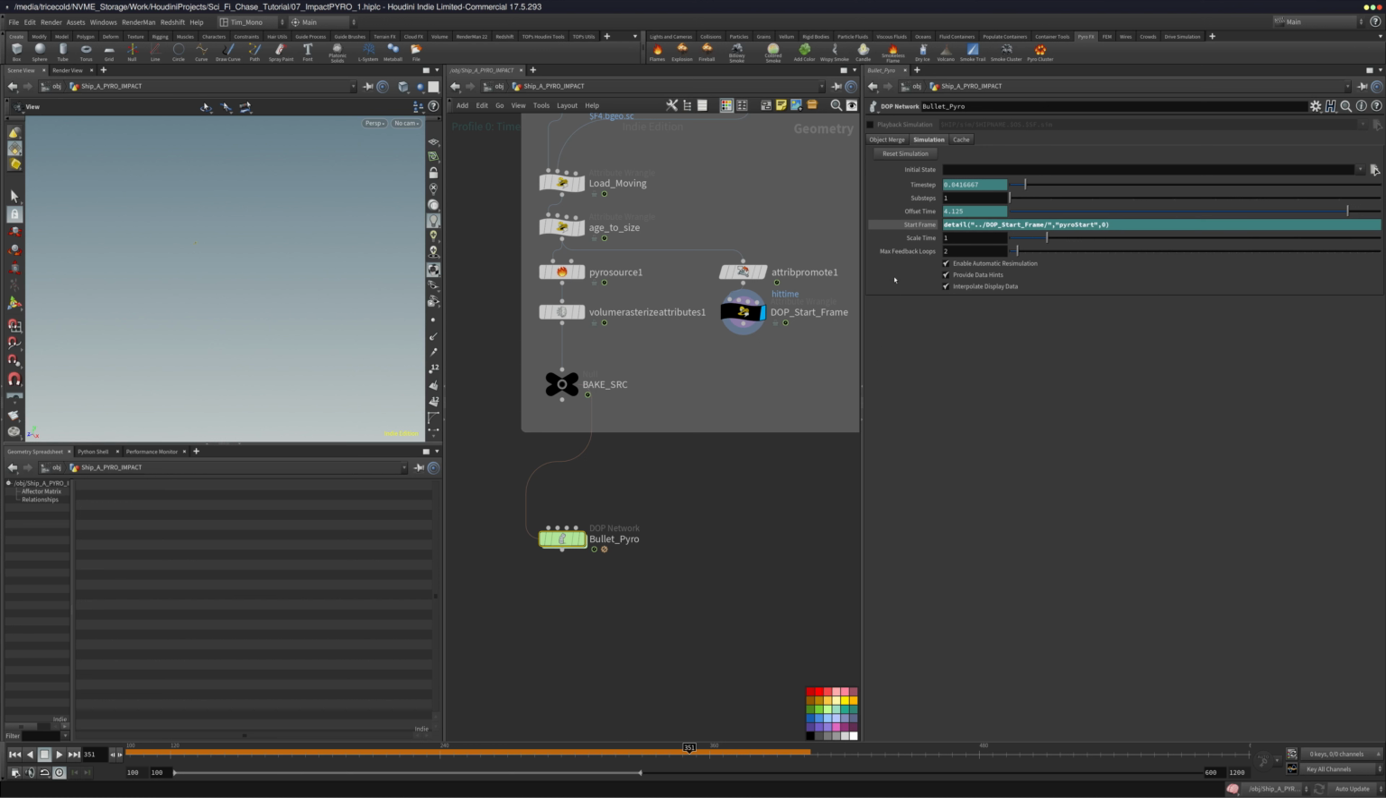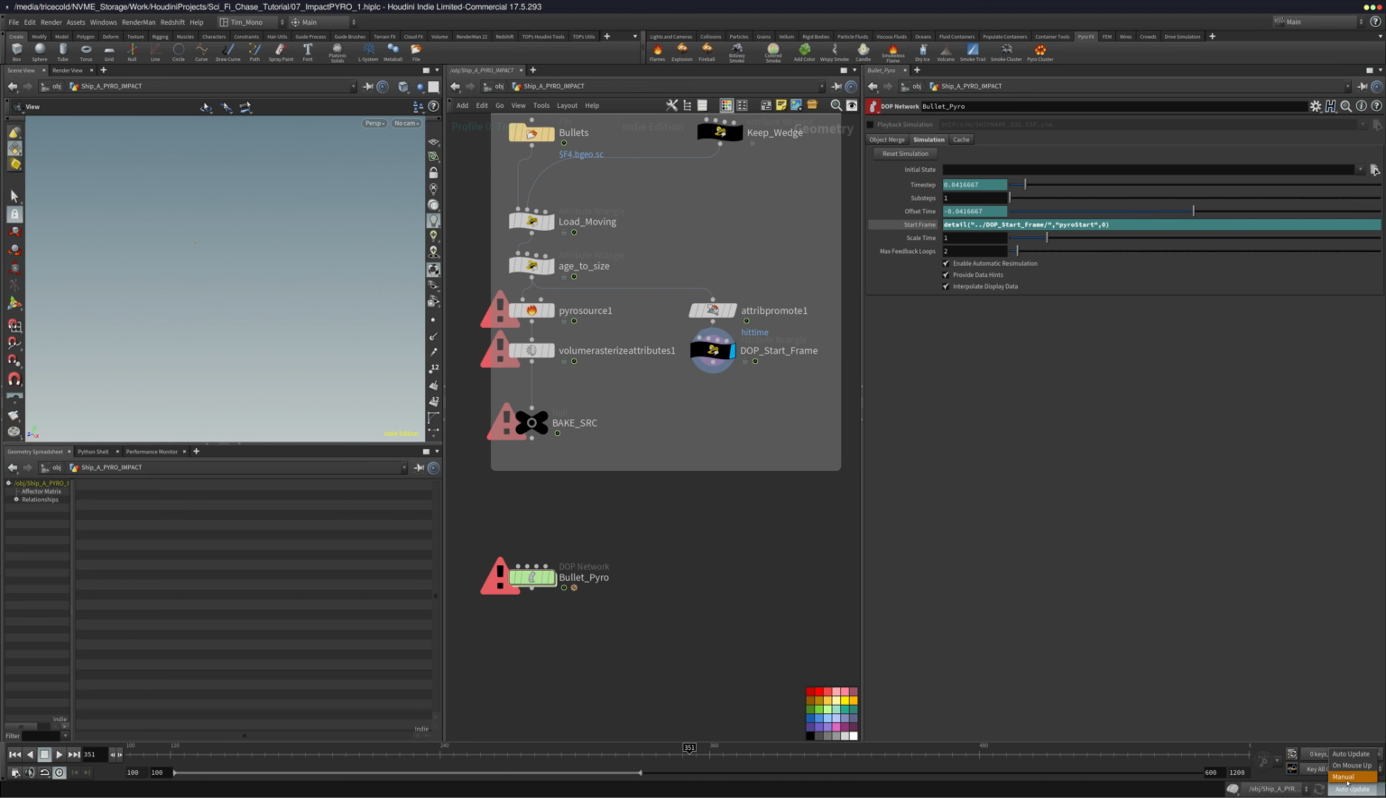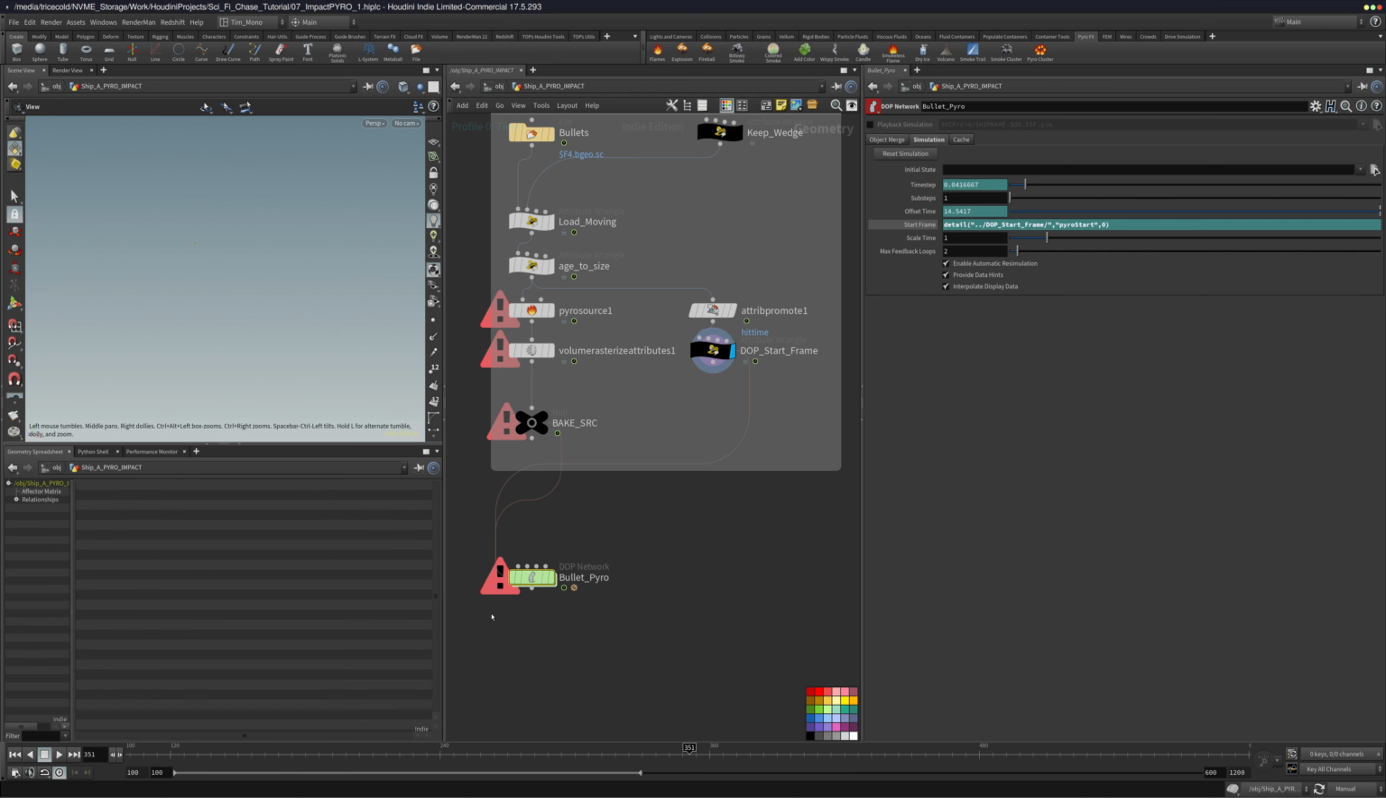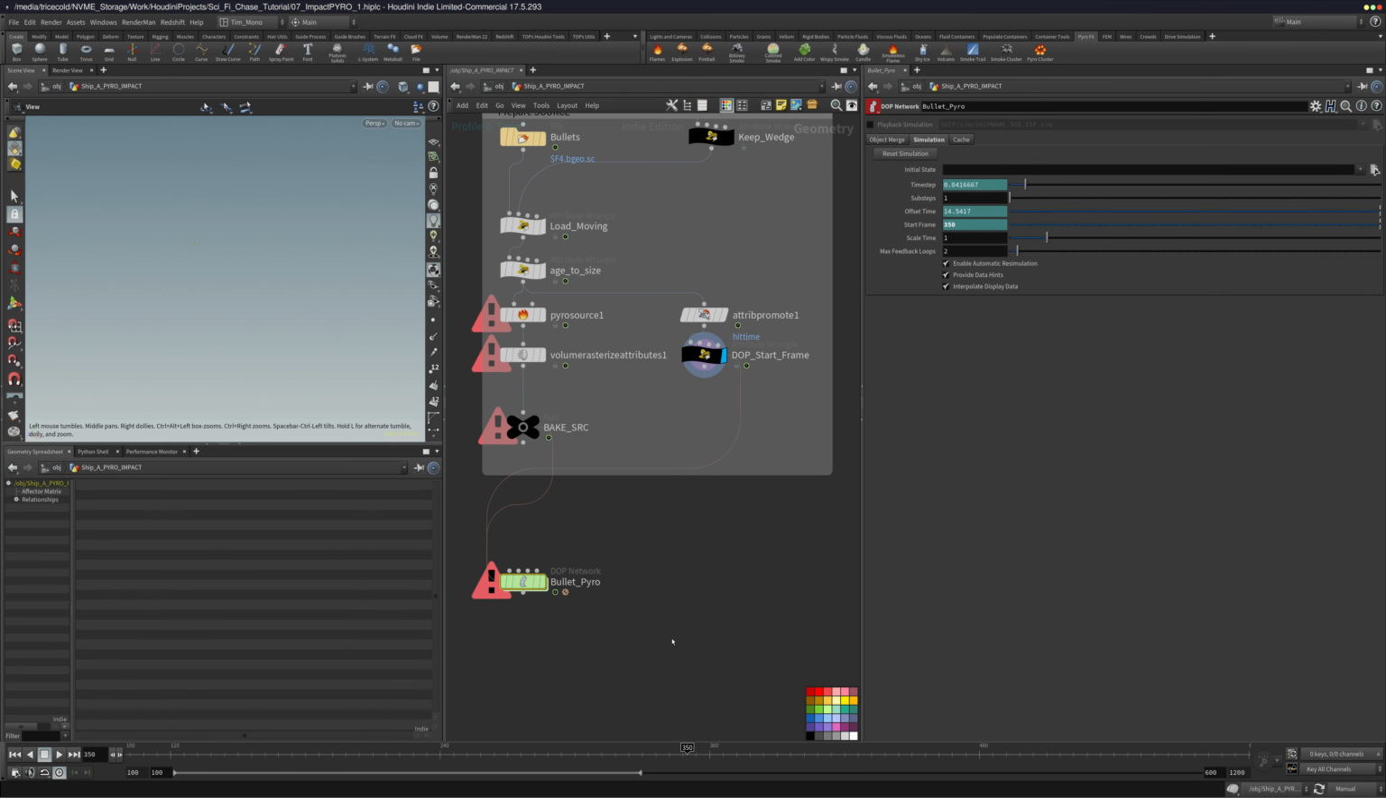Okay, that should plug in the correct time, and it didn't. Why? Detail dop start frame. Let's check first. It should fetch 350. Oh, it does. Okay, so it's working. So we just need to go back one frame, put on auto.